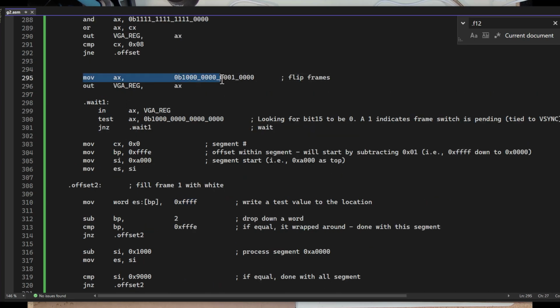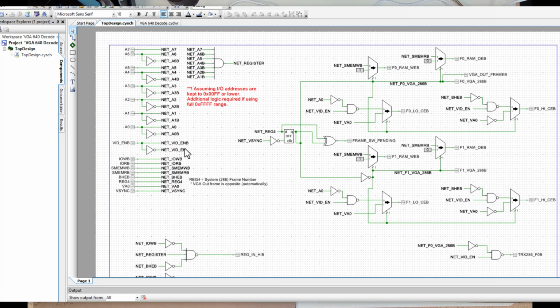So here's the code where I say basically this bit right here, flip it from a 0 to a 1. So flip to the other frame for the 286 access, which automatically will set frame 0 as my VGA output. And I do that. Then I have a real quick little loop that says pull in the register, test this specific bit, and that's the bit that corresponds to this PSOC output, which is frame switch pending.